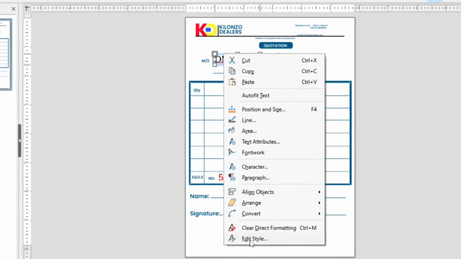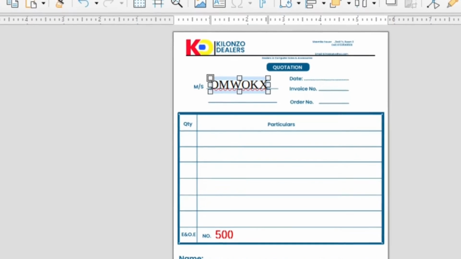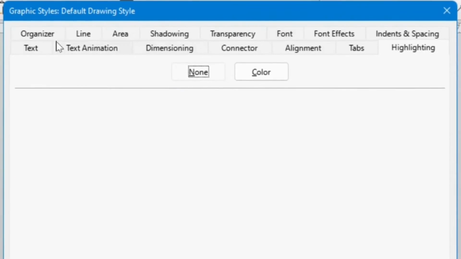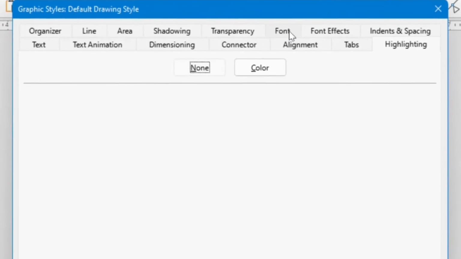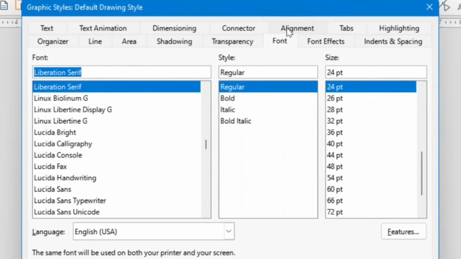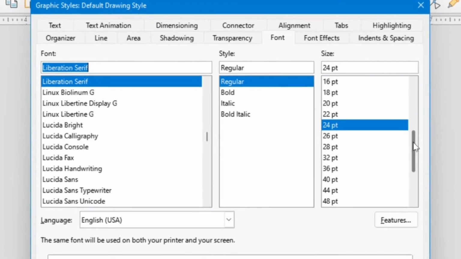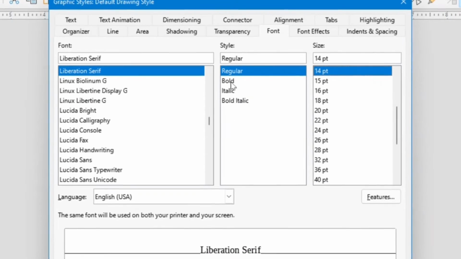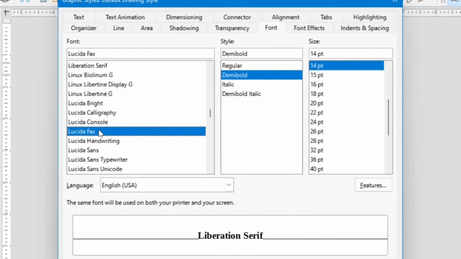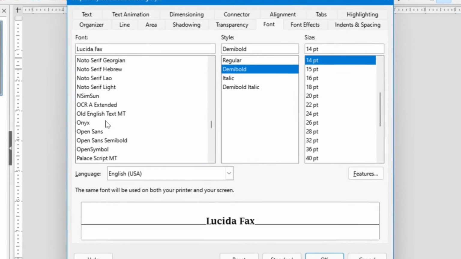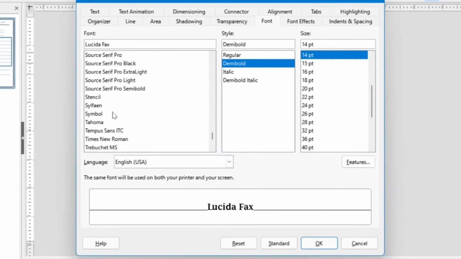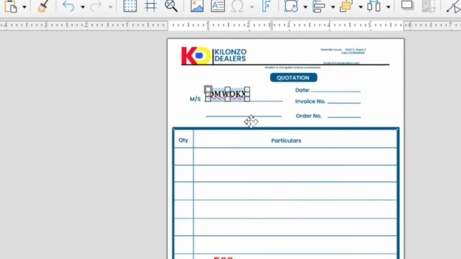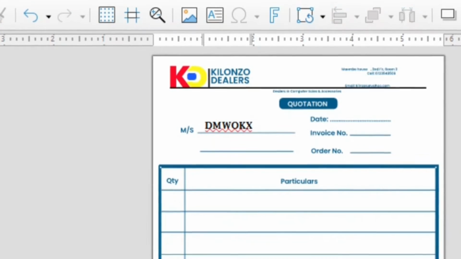Right click. If you right click, go to edit style, click on edit style, and here you can change the font size. You can see there are different style options for your document. So here I can change the font size to, say, 14. I can also make it bold. I can even choose the font style of my choice. Then after that, click on OK. When you click on OK, you can see the font size has reduced.